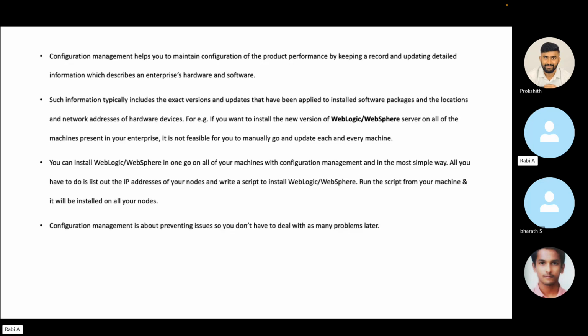So configuration management is about preventing issues so you don't have to deal with as many problems later. By making sure your systems are consistent, we can avoid lots of issues. We can avoid misconfigurations or breaking down of your machines. All those things can be avoided.